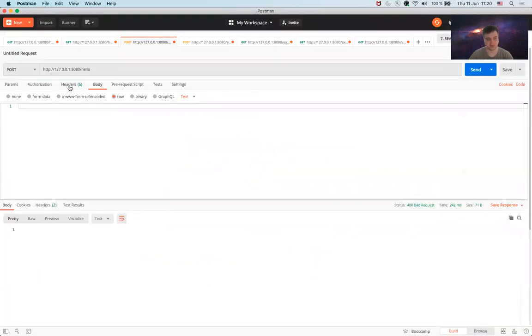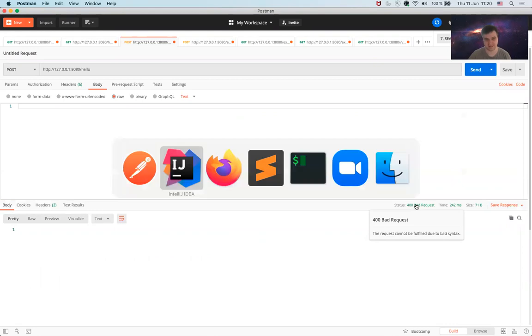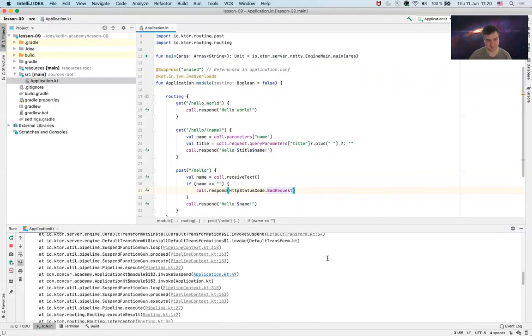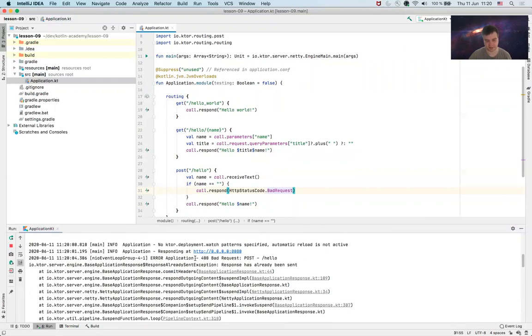We sent the request and we got 400 bad request, which is good. That's what we expected. Well, let's see what happened on the server side. And here we see that the server exploded. There was an exception, and it says response has already been sent.